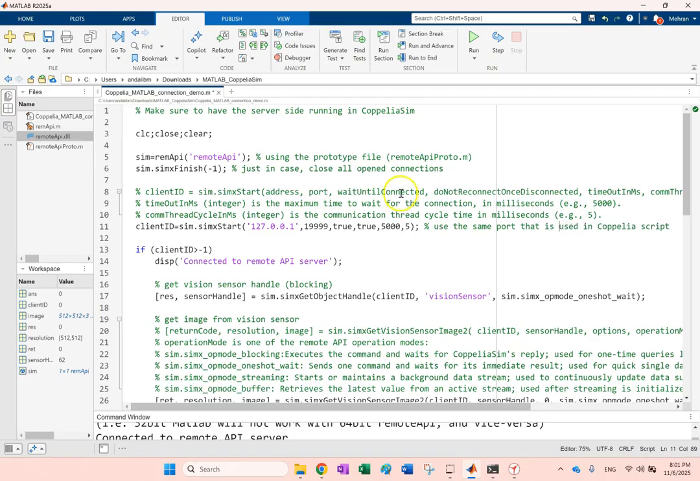Okay, if you use any other one, this is not going to work. And then you have a couple of things. The first one is we call wait until connected. You say true, so here you wait until you get the connection. Then the next one is called do not reconnect once disconnected. You also set that to true. So once you get disconnected, this one is not going to try to connect again.